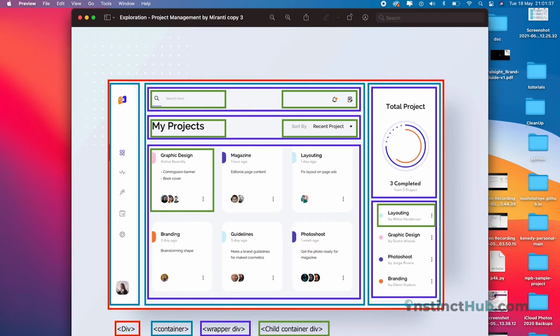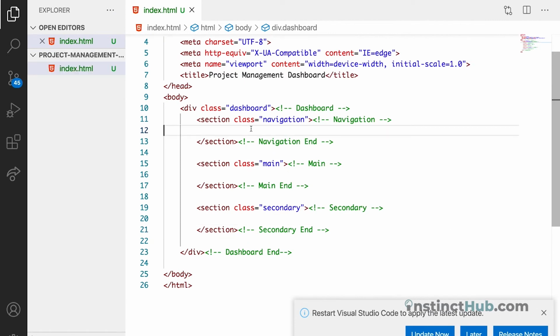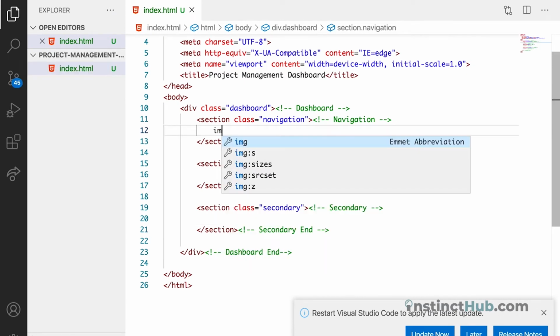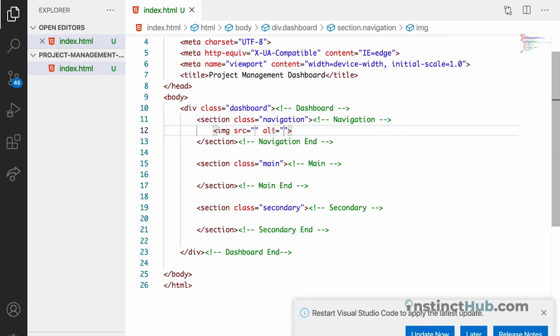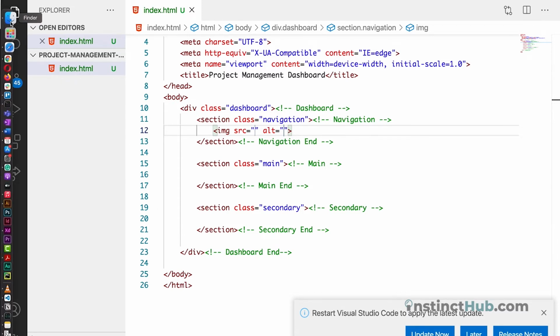So let's deal with the navbar section. For us to be able to do that, we have to cater for the first image. So I'm just going to add an img tag. Then we can give it a source. Right now there's no image. Let's look for one image. So we're going to be using a logo.